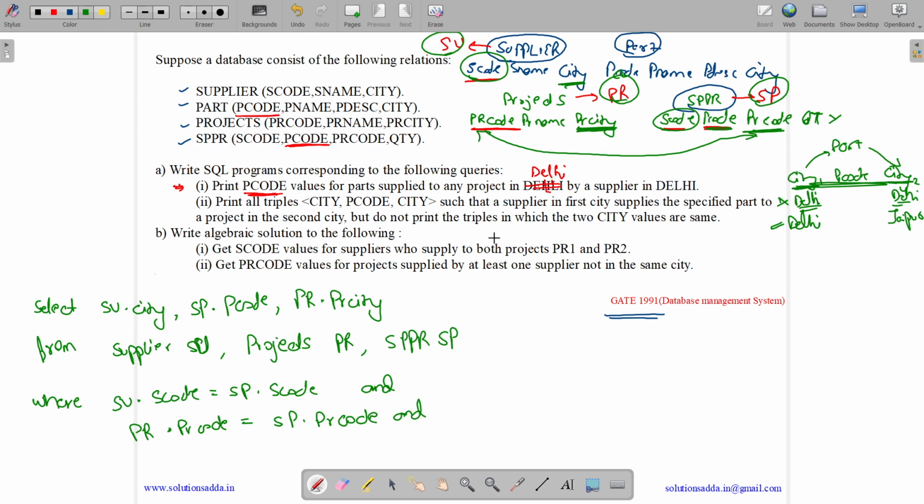And then we will write the condition that from city and to city both shouldn't be equal. So we have SU dot city shouldn't be equal, which has this symbol in SQL, to PR dot PR city. So this is our SQL query for option A, second part.